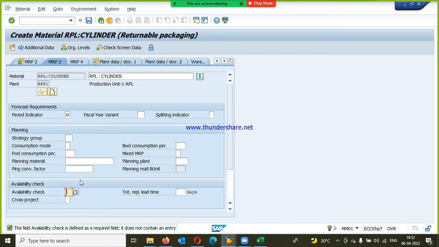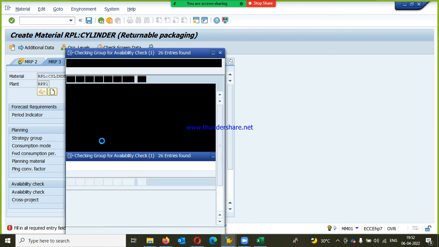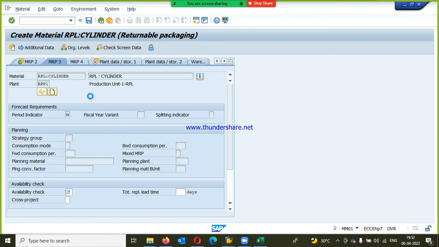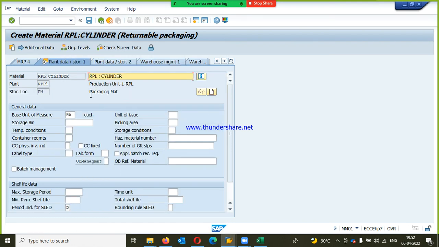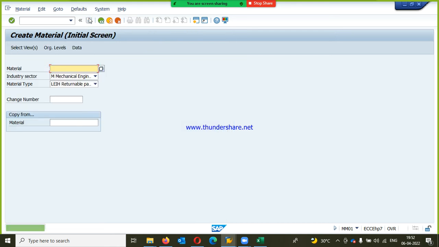Okay, why is it asking for this? Okay, no information. Availability check. It should not be asked because it's a packaging material. It is not at all related with production. Someone has changed that option into required. That's the reason we are getting that kind of errors. Okay, save this. So this RTP material has been created.